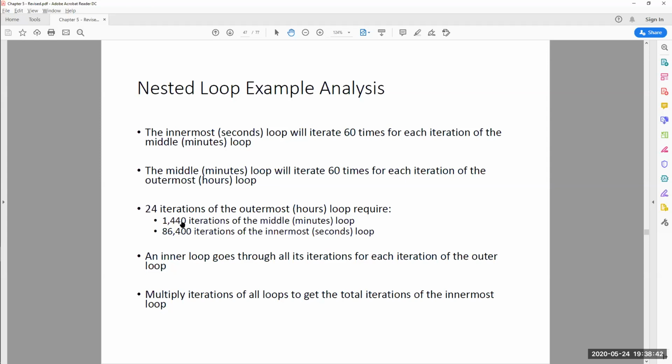you 1,440 iterations of the middle minute loop, because 24 times 60 is 1,440. And that is also going to cause 86,400, which is 1,440 times 60. So it's 24 times 60 times 60 that will give you 86,400. And this basically tells you how many times the innermost loop will iterate.